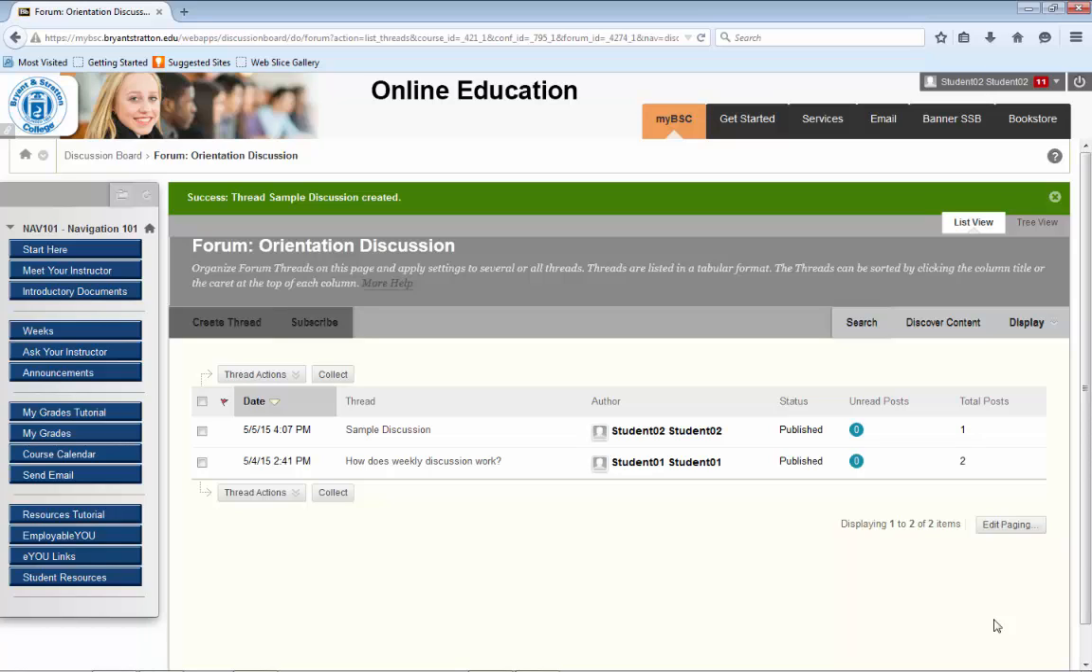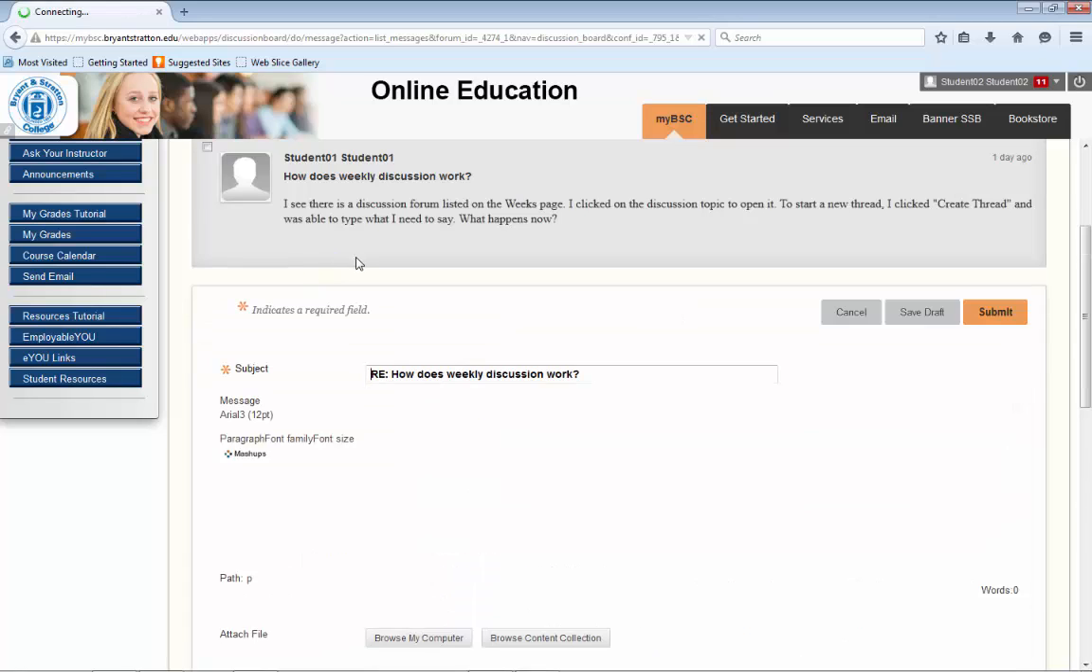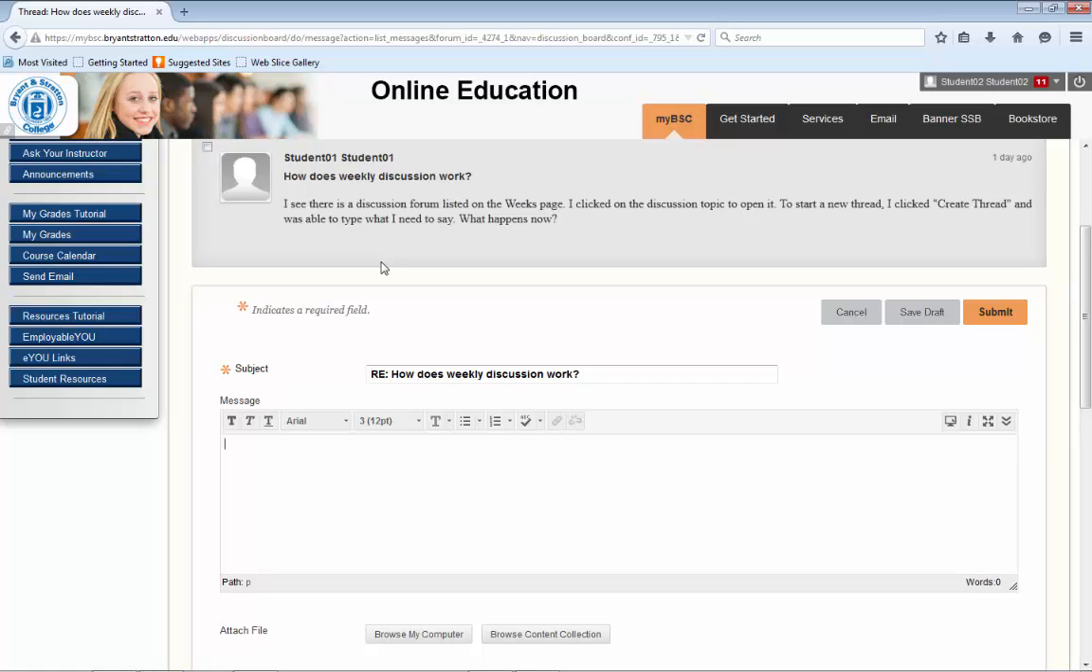To respond to another student's post, click on the post title, read the contents of the post, and click on the Reply button that appears after bringing the cursor below their post and hovering there for a brief time. You are then free to type a message just as you did for the initial post.